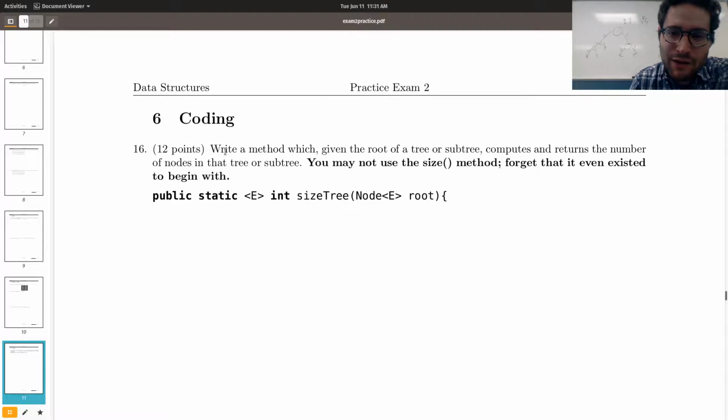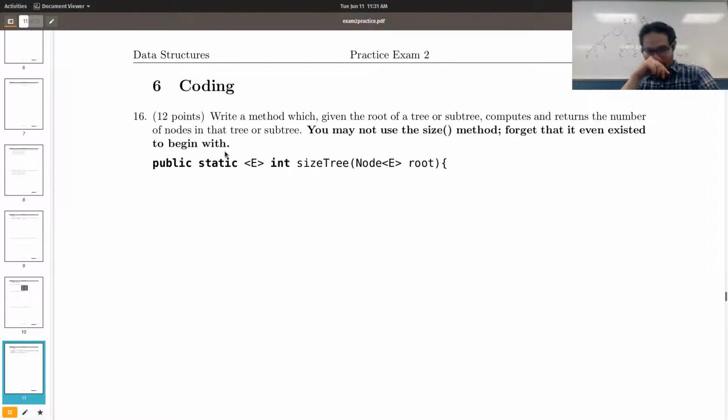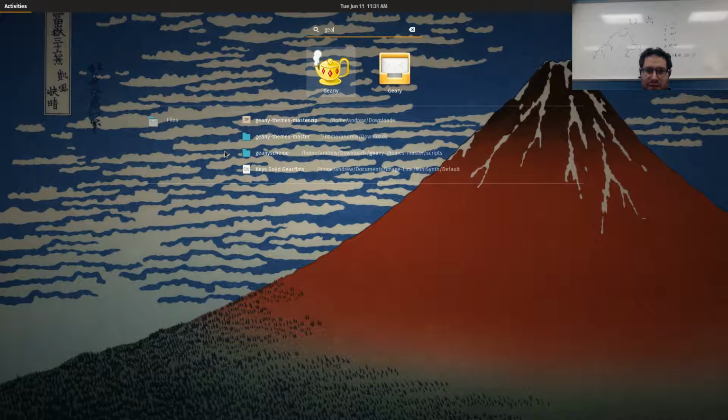So write a method that, given the root of a tree or subtree, computes and returns the number of nodes in that tree or subtree. You cannot use the size method. Forget it even existed. So let's go ahead and start over here.